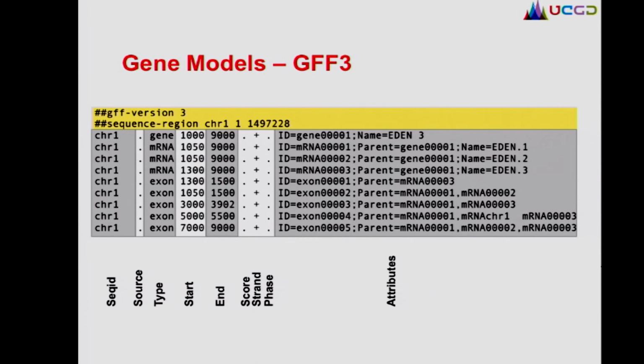Okay, GFF3, another file format, you've probably met it or one of its closely related cousins during this course as well. It describes gene models, things like genes, mRNAs, and exons. And in particular, GFF3 gives you the kind of information in these last columns here to be able to say that this exon belongs to this mRNA and this mRNA, but not this mRNA. And so you can reconstruct an entire set of gene models for an entire genome using a file format like that.